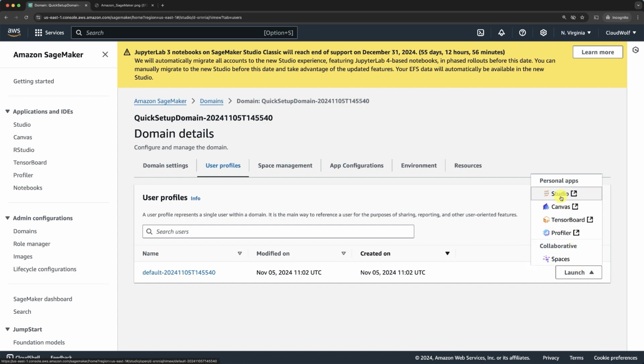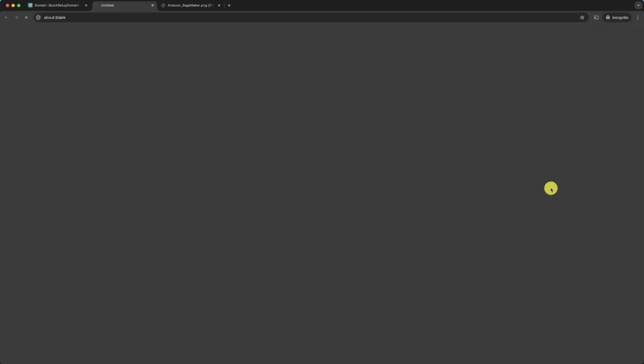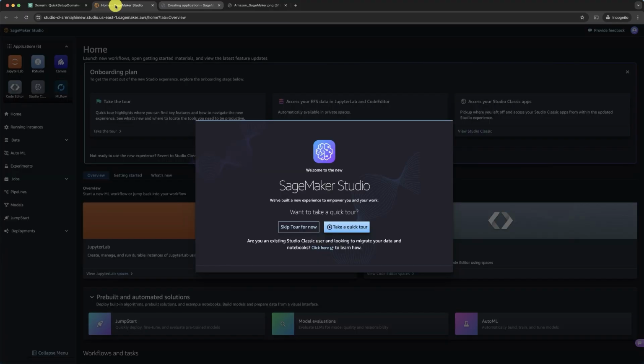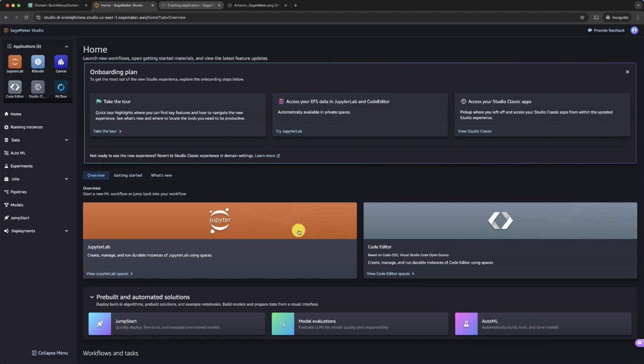That's where you can find SageMaker Studio, Canvas, but also TensorBoard Profiler and some collaborative spaces. So what I want to show you is Studio, and also I'll quickly show you Canvas because you saw that in Kirill's theory lecture. So I'll just show you these two tools for the overview. Okay, so yes, here we can skip the tour unless you want to do it. And there we go. Welcome to SageMaker Studio.